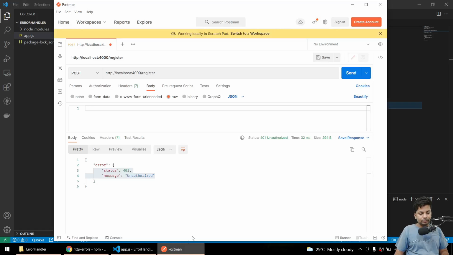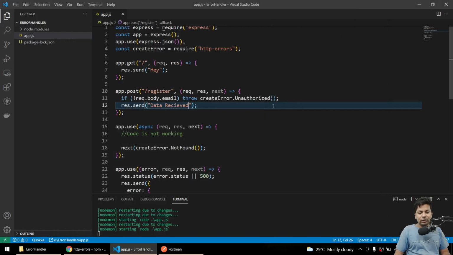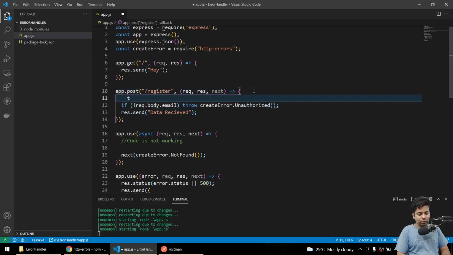now we'll send again, and here we'll send the email to check whether it's working, like any text. See, data received. So this is the way you can do it, but this is not the correct way. It will work, but in future it may create some errors. So always try to do it in a try catch.